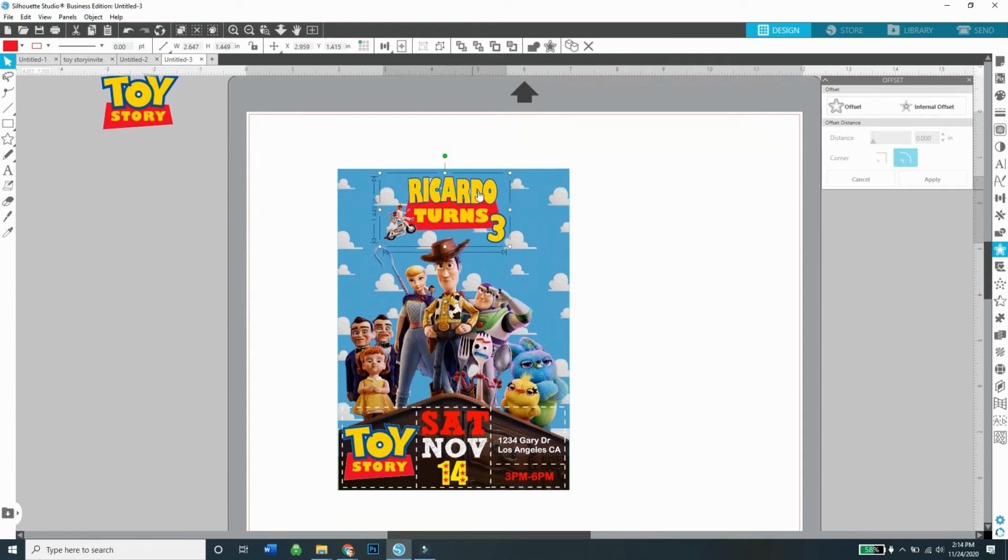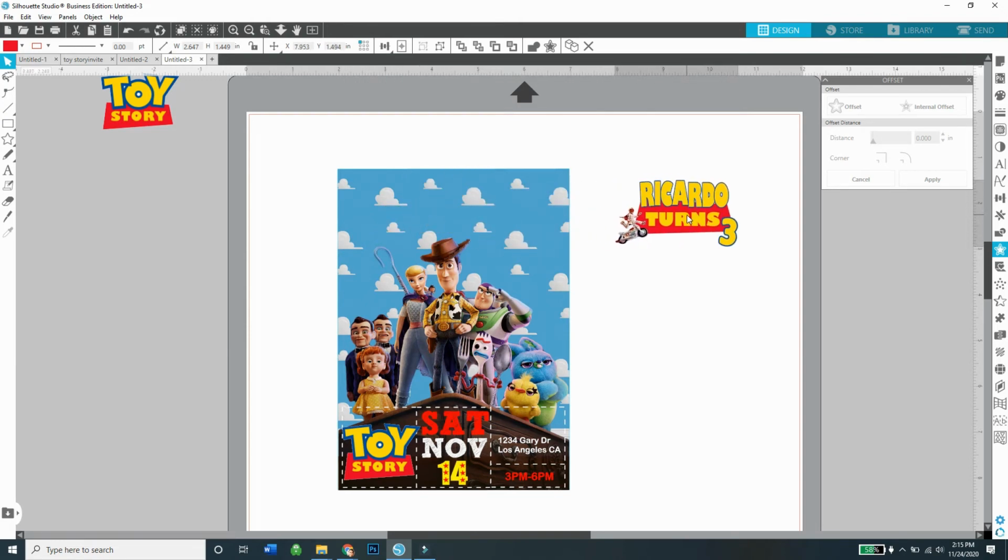So for me, I'm not done yet. What I want to do is make a little bit of a pop-up going on here. So I'm gonna make this pop-up, the Woody character pop-up. So what I'm gonna do is I am not actually gonna print this on here. Instead, I'm gonna print this separately.